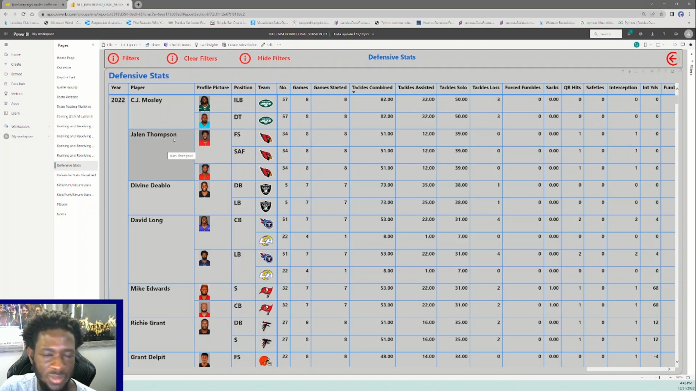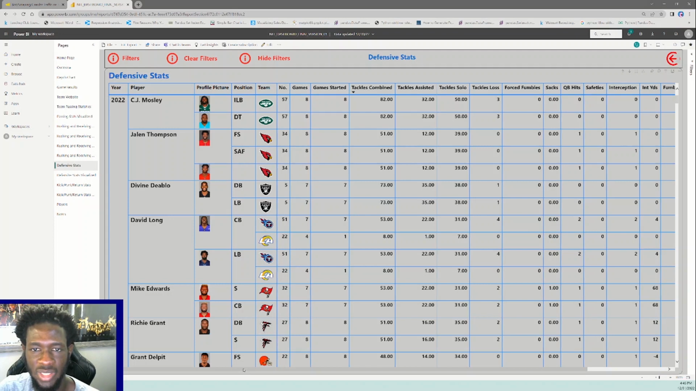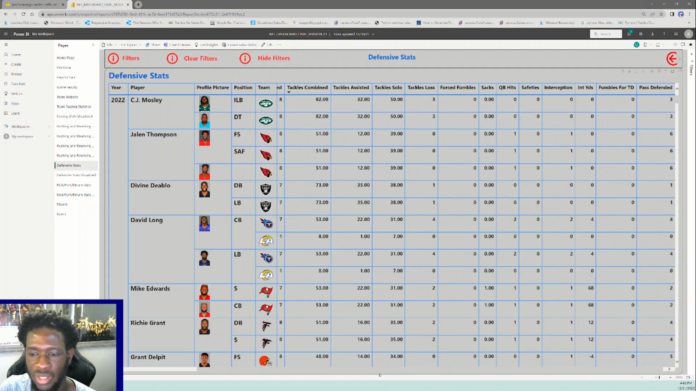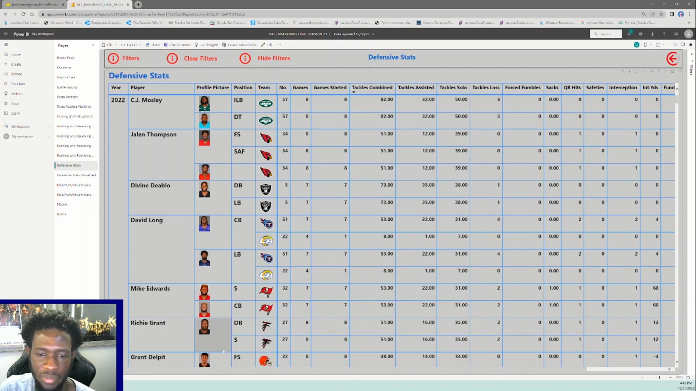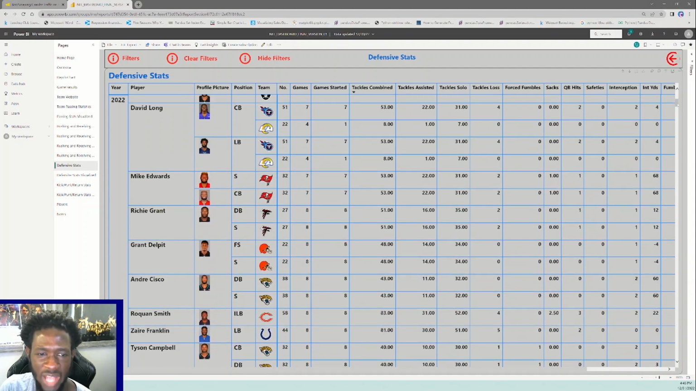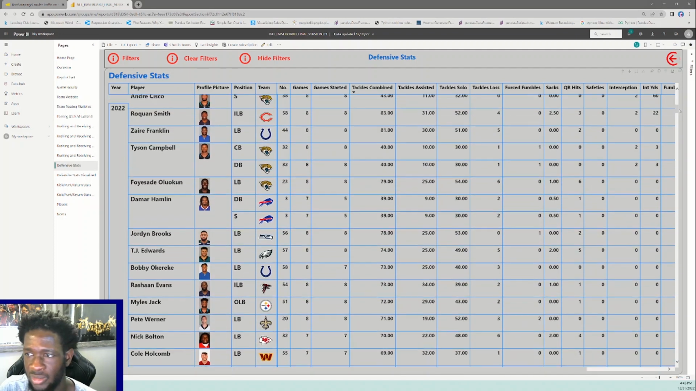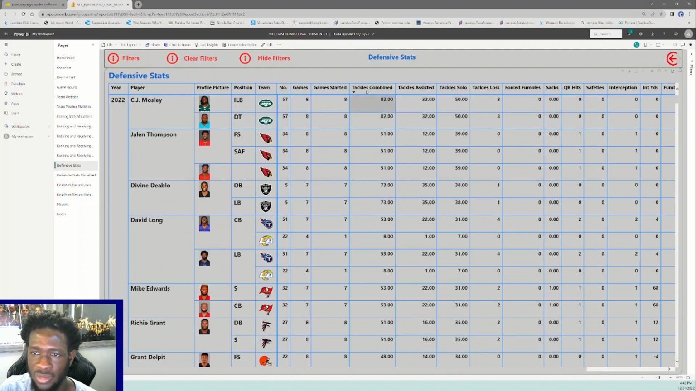So now let's move on to the defensive stats, and just basically the same thing. We have that matrix table with all the stats. Again, there's some duplicate names there, and that's just because I didn't tell Power BI enough on how to differentiate those names, so they kind of get duplicated. So you can see all the stats we're keeping here: tackles combined, tackles assisted, tackle solo, tackle loss, and everything. And the filters are still going to work with this as well.